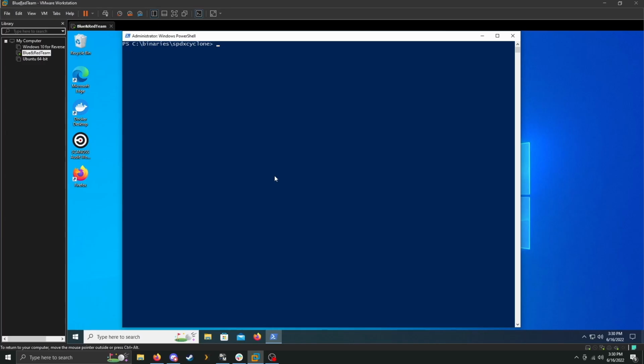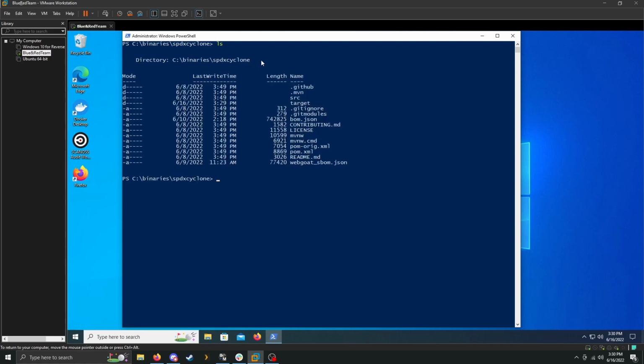Hello everyone, today we're going to go over an SBOM tool called SPDXCyclone. This is a command line tool that converts CycloneDX formatted SBOMs to SPDX formatted SBOMs. So first of all, I cloned the SPDXCyclone Git repository.